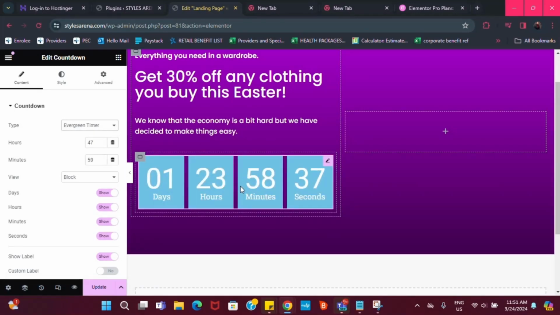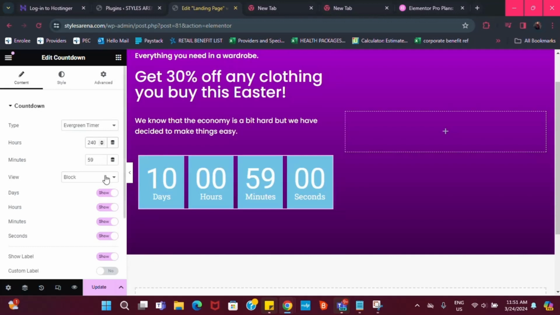Why? Because with an evergreen timer, have you ever seen a website that tells you that you have just 3 days to purchase this product, and then when you check back again the next week, you see the same 3 days? The same thing is what we'll be doing here. We'll have an evergreen timer so that once the time elapses, it goes back to start from the beginning. We'll be using 10 days, which is 240 hours.